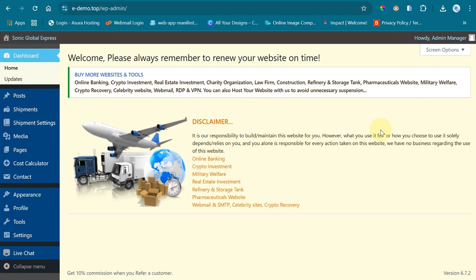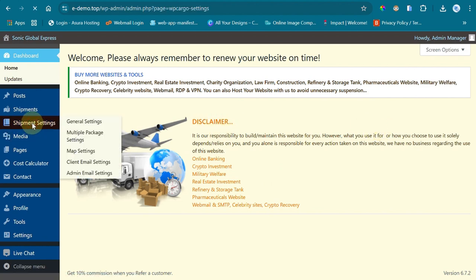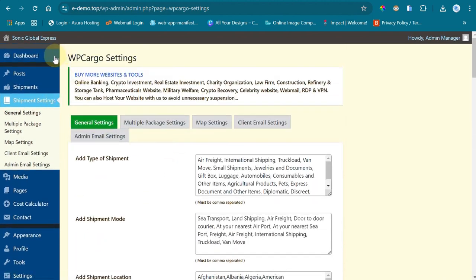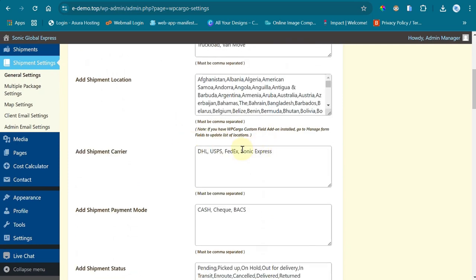These are a few little things on how to use the site, a few things you must do. Well, first of all, this is the shipment settings. From these shipment settings, you can change a few things concerning the shipment and all of those things. So you can change the name that we have here.